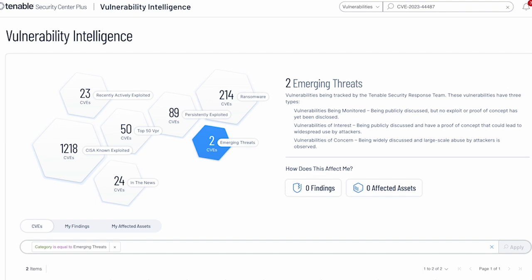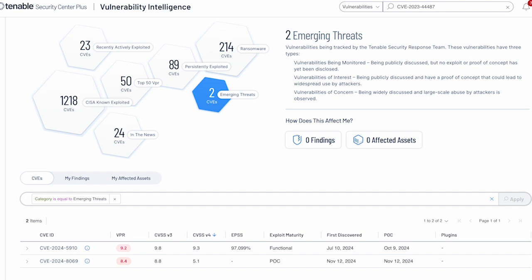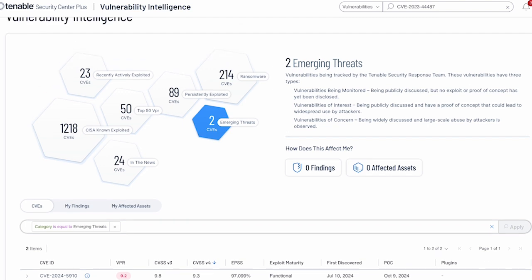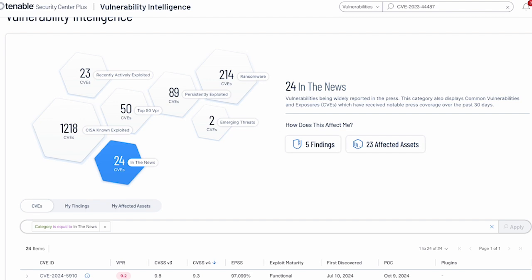Now, let's return to the main page of Vulnerability Intelligence and navigate to the Threat Landscape Overview, which is permanently displayed. This section categorizes vulnerabilities into 7 key areas, such as in the news, ransomware, or even recently actively exploited. Let's click, for example, on in the news to see the vulnerabilities that are currently receiving media coverage.